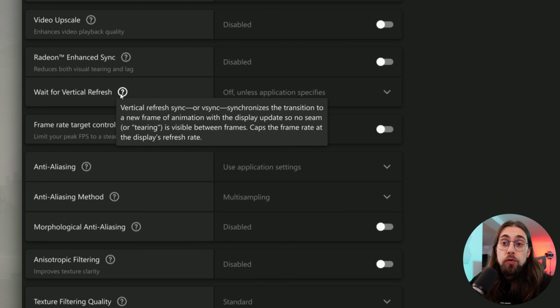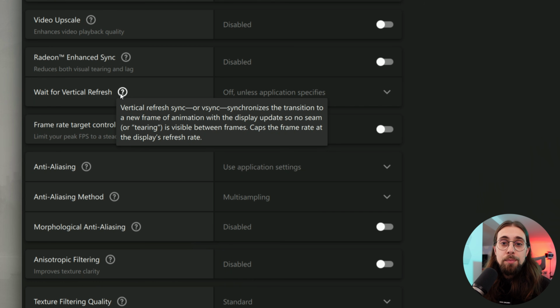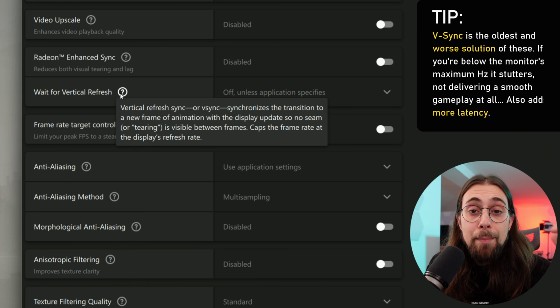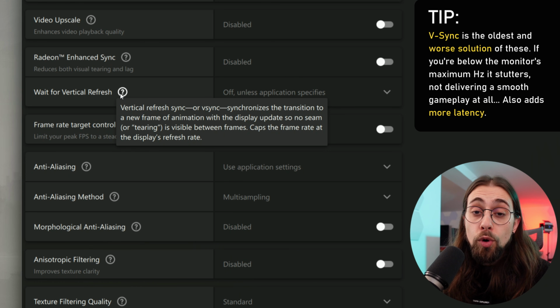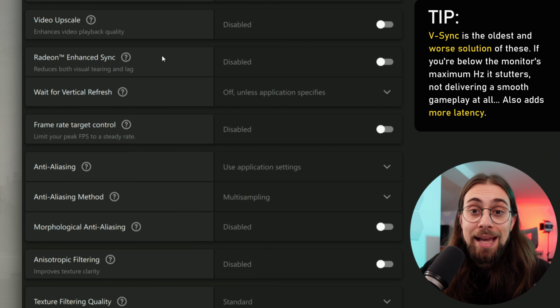We also have the option to force VSync with Wait for Vertical Refresh. Vertical refresh sync, or VSync, synchronizes the transition to a new frame or animation with a new display update, so no seam or tearing, as we were talking about before, is visible between frames. It caps the frame rate at the display's refresh rate. So VSync basically caps the frame rate at your monitor's refresh rate. If you have 144, it will cap the FPS at 144. If you have a 60Hz monitor, it will cap the FPS at 60. If you have a 100Hz monitor, it will cap the FPS at 100.